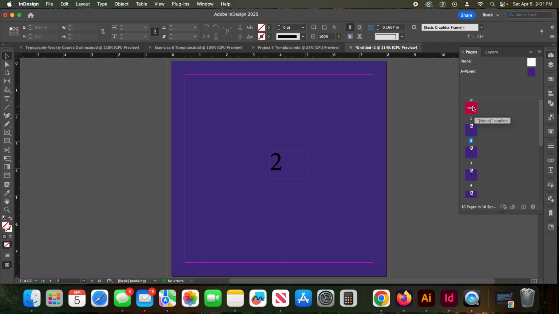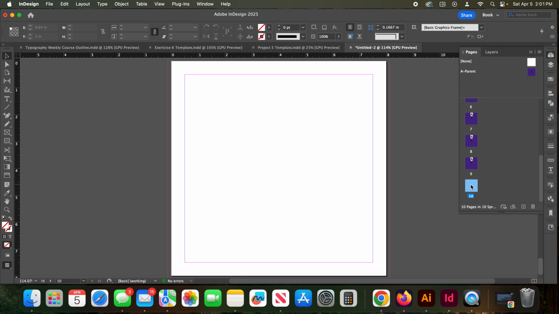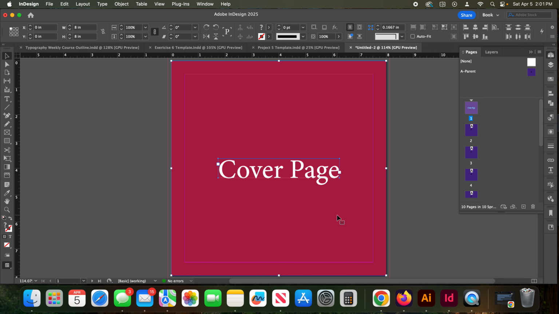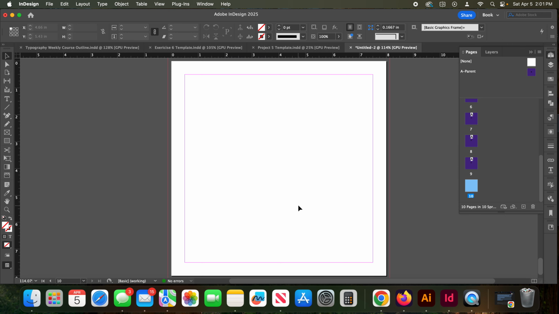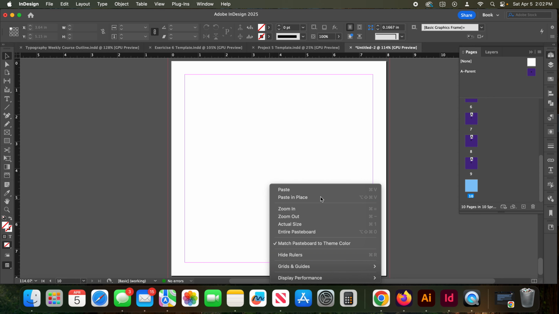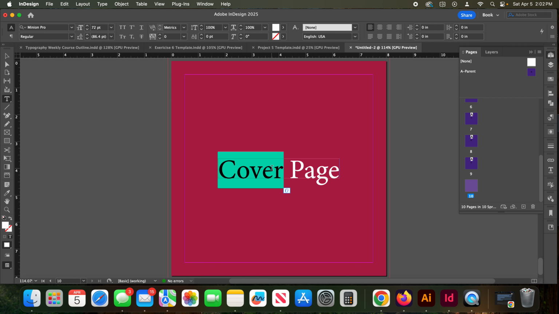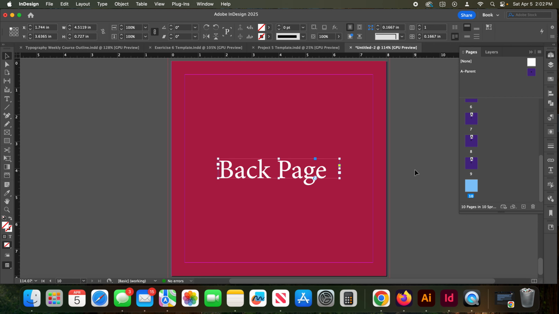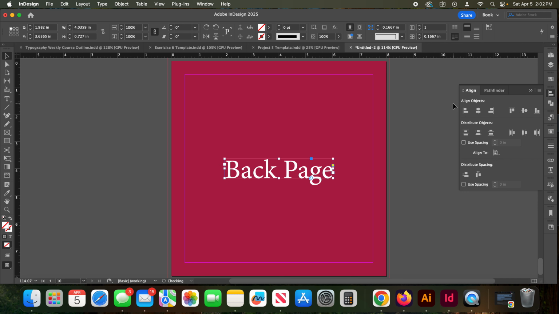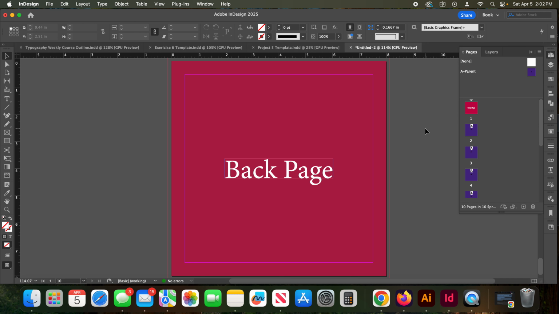So what I want to do is go up to 1, copy and paste this to page 10, and paste in place. And I'm just going to change this to back page or cover, whichever you want to call it. I'm going to center it. I'm going to add a break. And now I'm going to look at my pages again, and as you can see, they are all cover, page 2 through 9, and then back page.